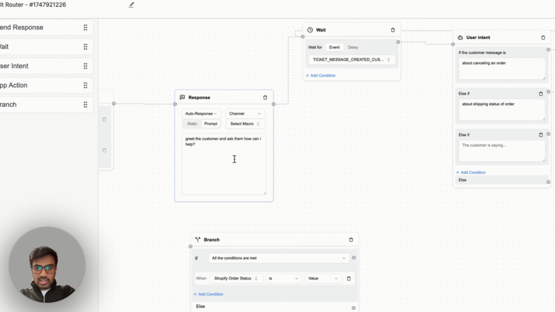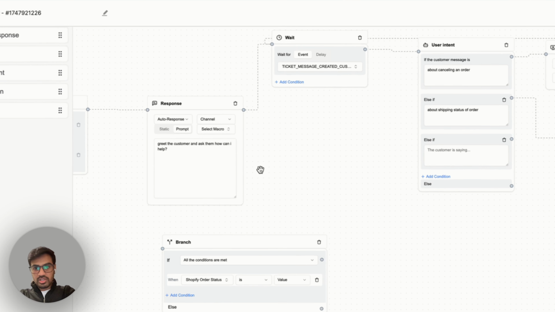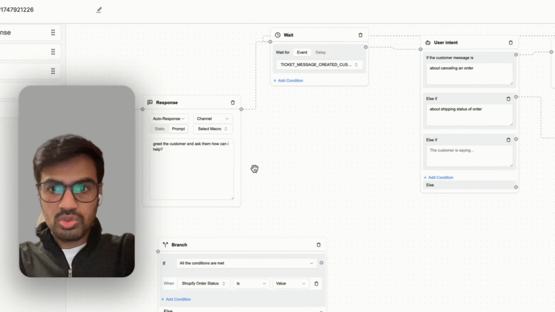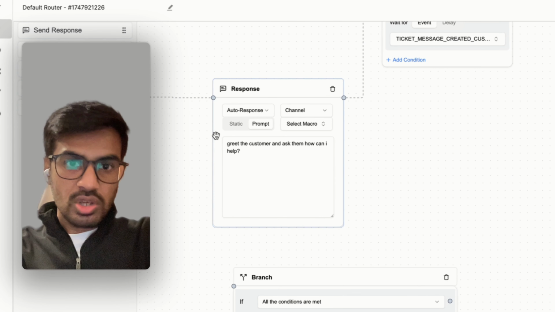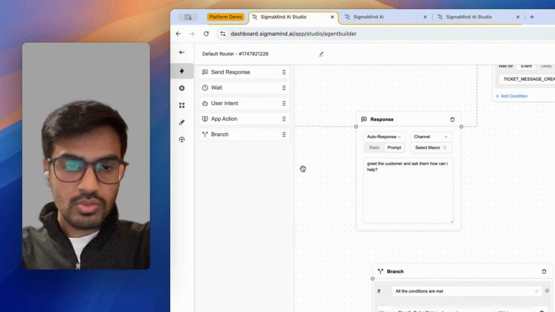This is what each of these modules helps you do: design custom conversational AI agents based on your use case. You can use these modules however you want, arrange them, and build your flow.